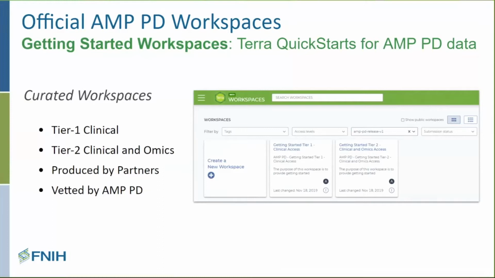When you sign up for access to AMP PD, these will become available to you under the AMP PD Release V1 billing project. Today, these AMP PD workspaces are focused on the Getting Started workspace. These are like the quick starts that you walked through with Allie. Where those are maintained by the Broad for the Terra community, these Getting Started workspaces are developed and maintained by AMP PD. So they're tied to the AMP PD community. They're integrated with all of our clinical, RNA-seq, and whole genome sequence data. And they provide a variety of essential tools for working with our AMP PD data.